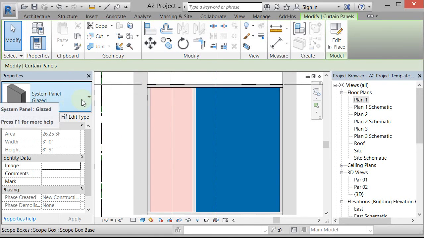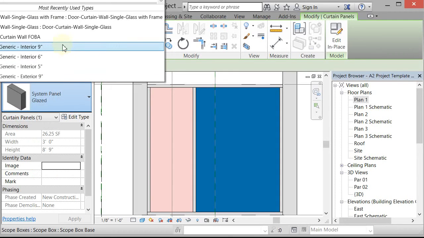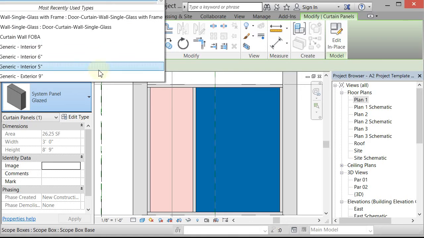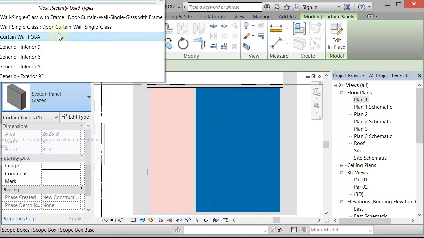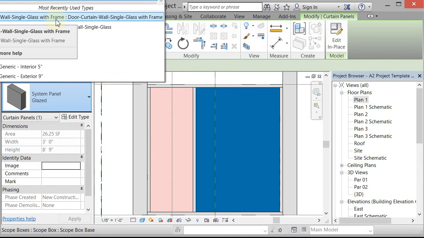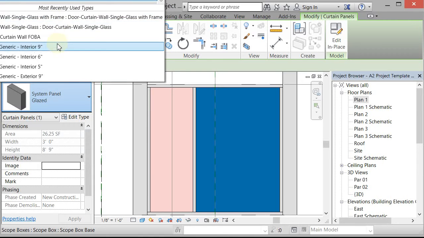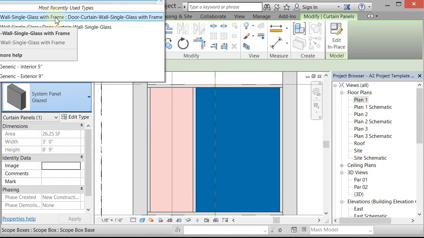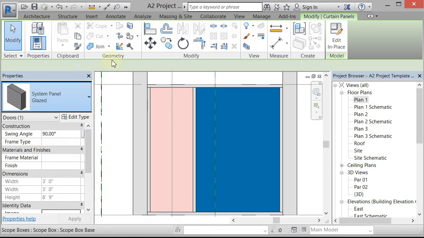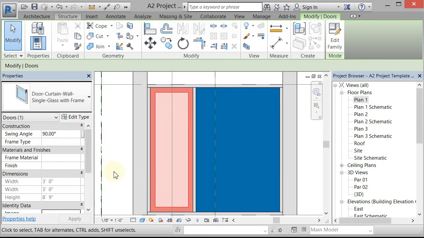So right now it's a system panel glazed. If I go to the pull down, it's going to give me a couple of different options. There's a curtain wall single glass, and there's a curtain wall single glass with frame. And I want to pick the curtain wall single glass with frame. I'm going to pick that, and it's actually going to put a door in there.